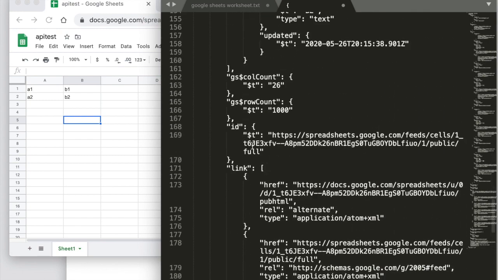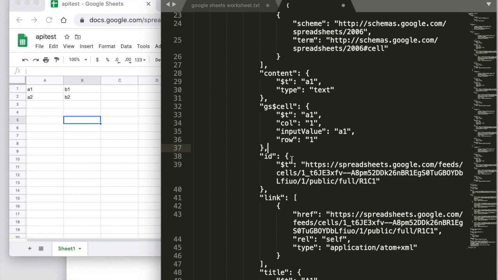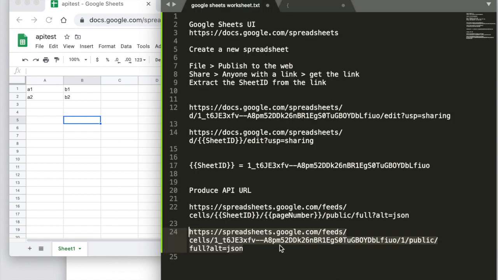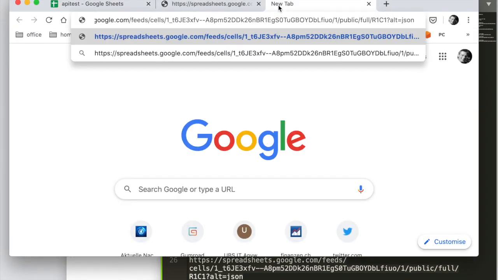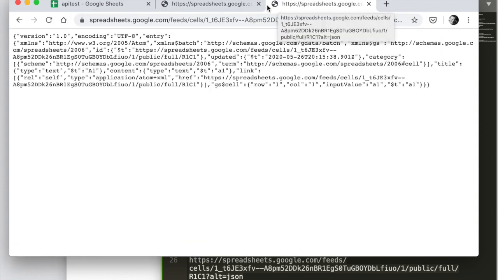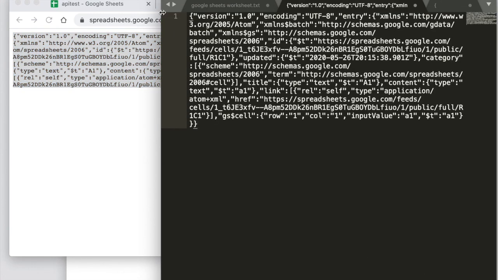Okay. So what I'm going to do now is test if I can get to the A1 directly with this URL here. So I'm going to copy that URL that I've put in there. Public, full, this thing here. And then we're going to put in alt JSON as before. And let's put this in the browser, which is basically doing a GET call on this API. And now we get another JSON construct. Let's see what this JSON construct contains. Just take this into the browser, format it a little bit.